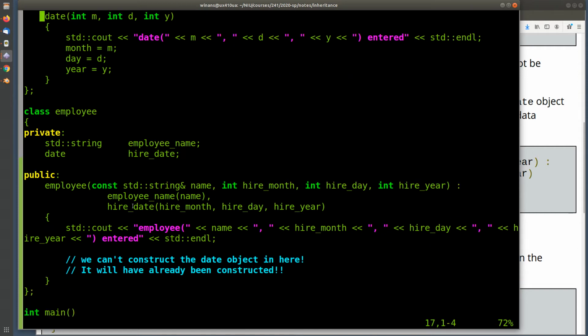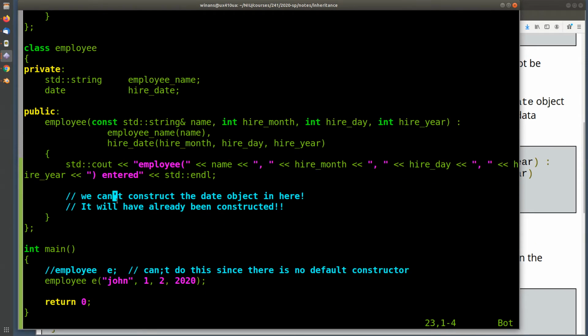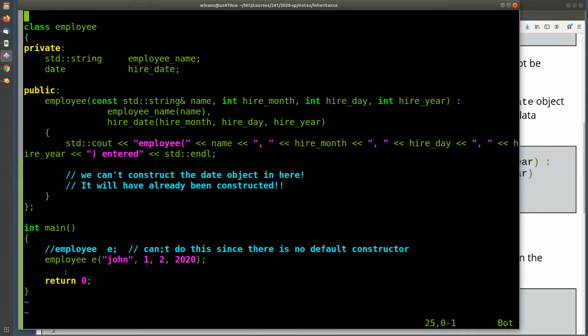Therefore, if I did not put it in the initialization list here, then if I created an employee, it would have to have a way to create a date object with no arguments. This won't even compile if I don't use this technique. In fact, that's what this little comment right there says. So here's my main. I just say, let's try to create an employee. John must have been hired on January 2nd of 2020, so we can see this thing go and print out all this stuff.